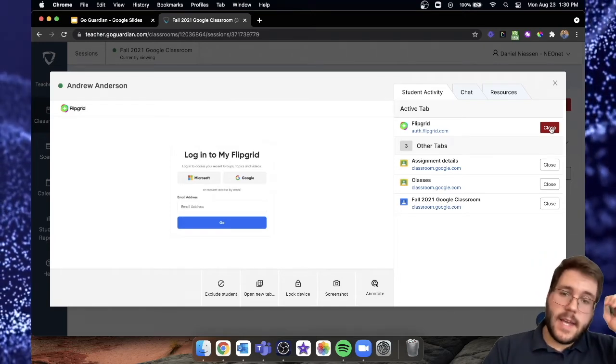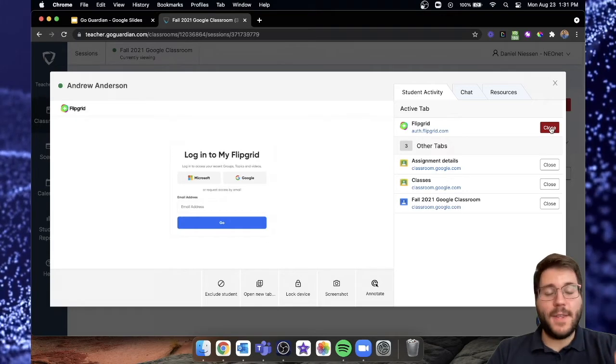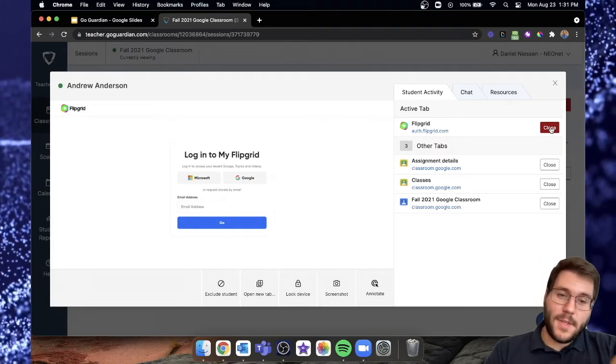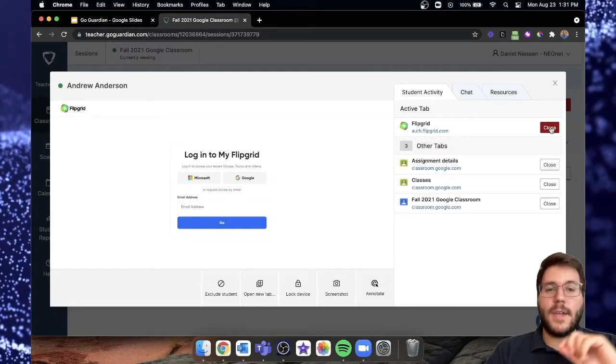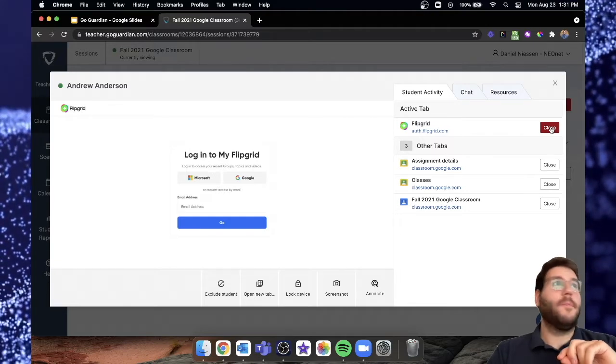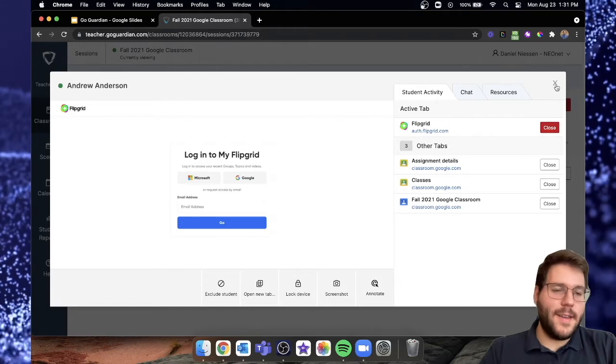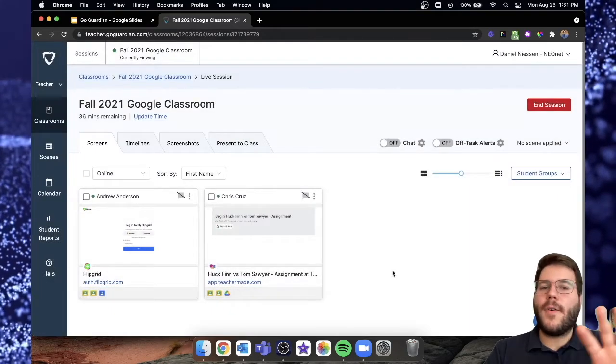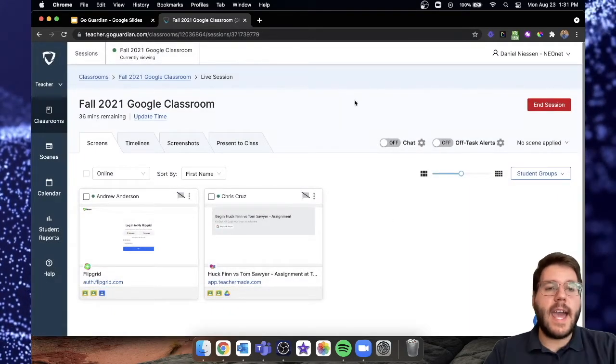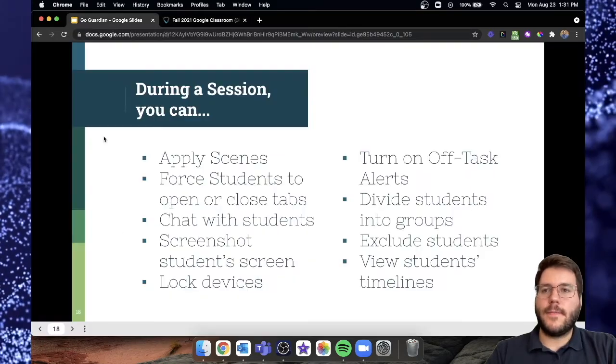I can tell you from what I've heard from teachers, it is a lot of fun to notice when kids are off task and close a tab on them and just have them look around all surprised and confused about what just happened. From what I've heard, it's a very funny experience. Anyway, so of course you can open or close any tabs for students in a session.